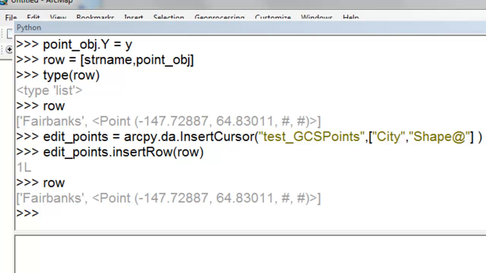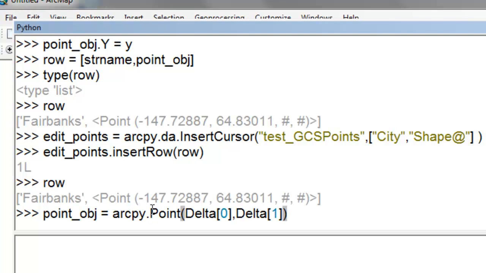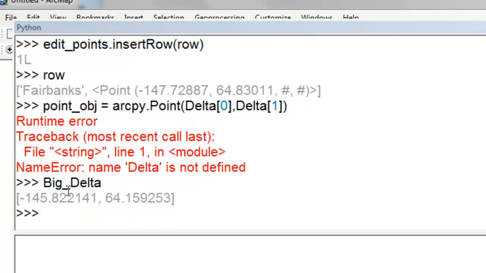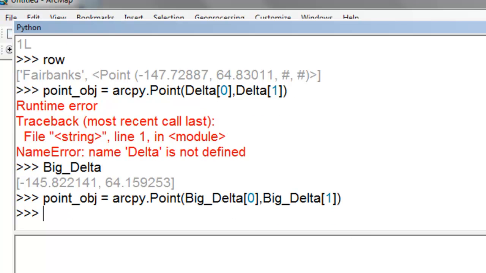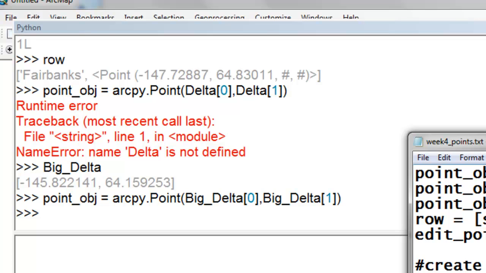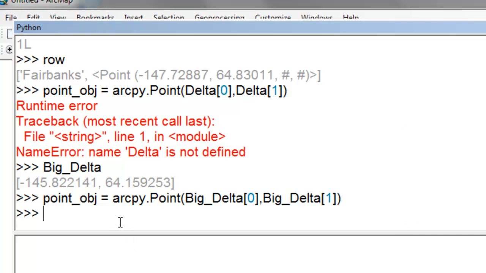So we'll do the same thing with Delta. We'll create a point object. This time I'll do it a little shorter. I'll say point object, take the first item in this Delta list, which is the longitude, take the second item in this Delta list, which is the latitude, and create my point object. Okay, so my list was big delta, it wasn't delta, so I need to use that list. And then we'll make a row, which will be another list.